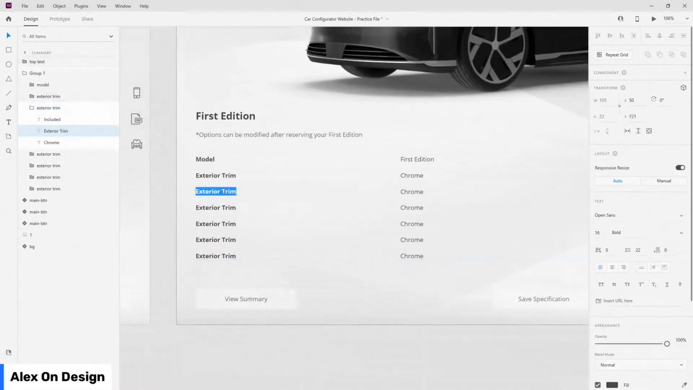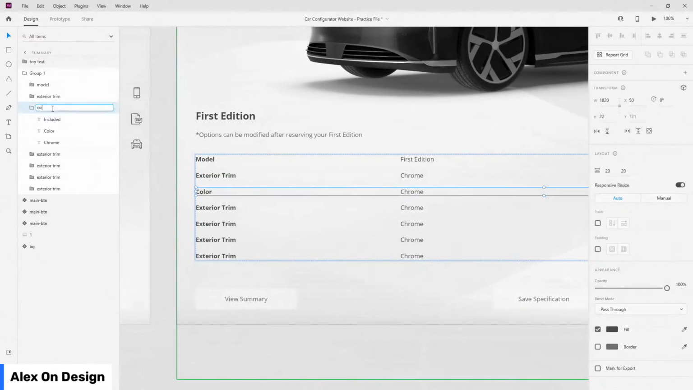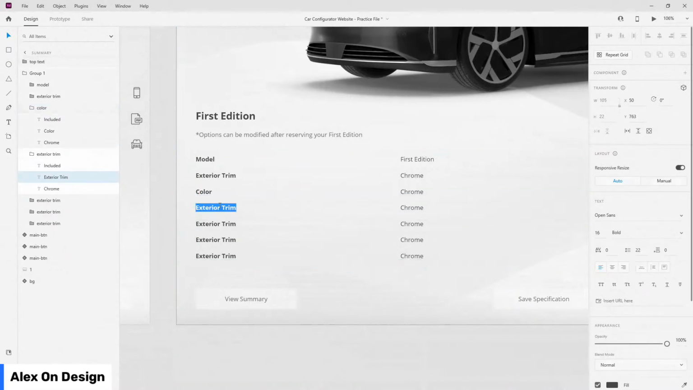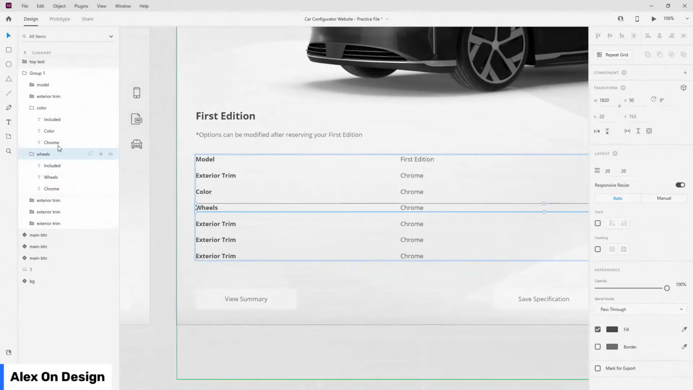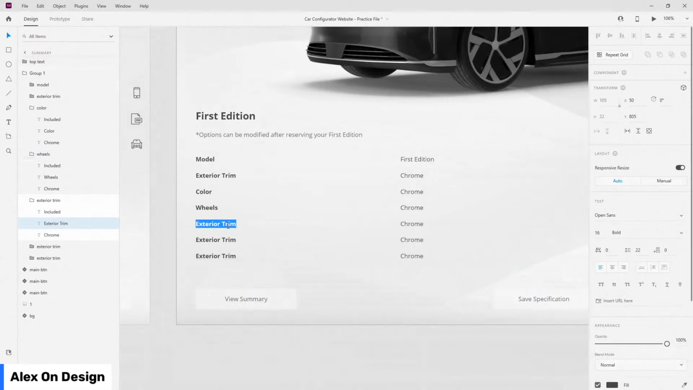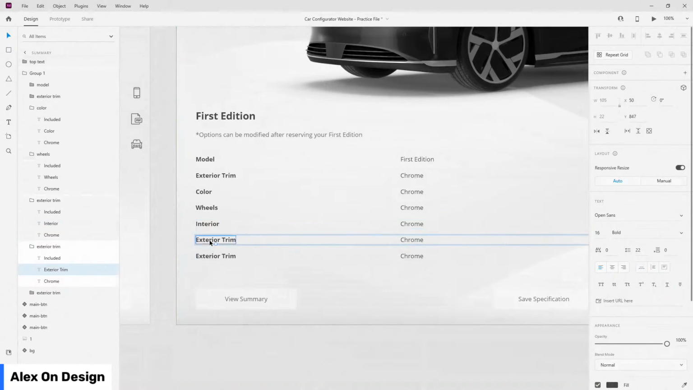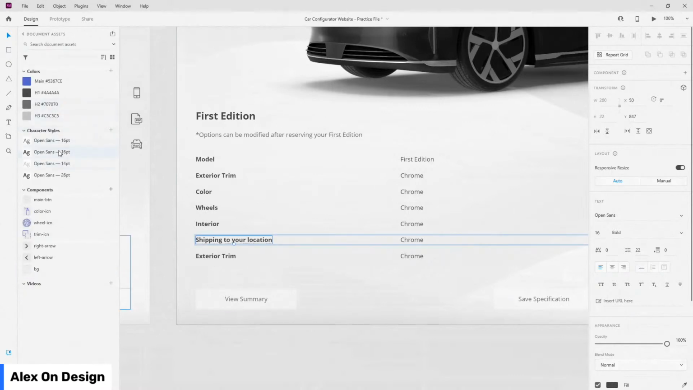Now this first one is going to be color. Call it that. Then this next one is going to be wheels. Below that, interior. And shipping. And instead of bold, I'm going to use this regular one. And finally, this is going to say total price.